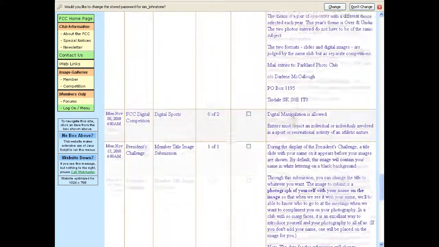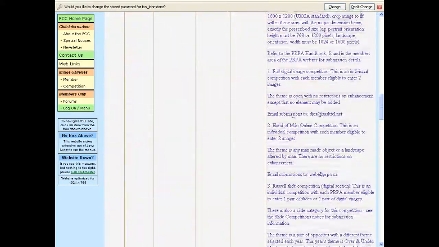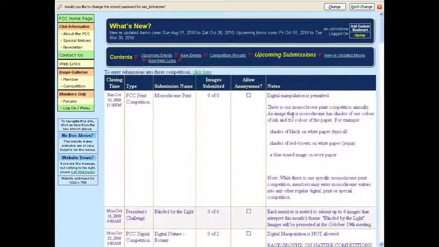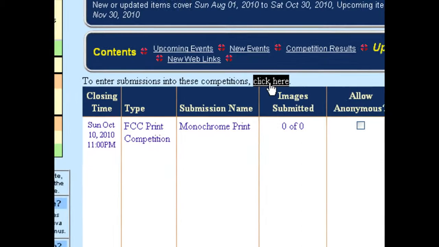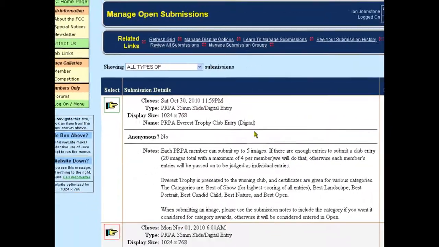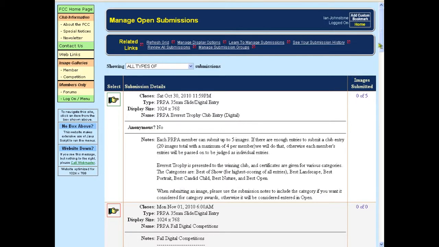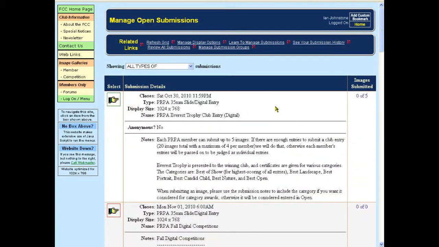This list works regardless of whatever your settings are for submissions, and that will be discussed in a different video. If at any time you want to submit to the submissions, click this button, and you're instantaneously taken to the Manage Open Submissions section, and allows you to now enter any of the competitions that you have access to.